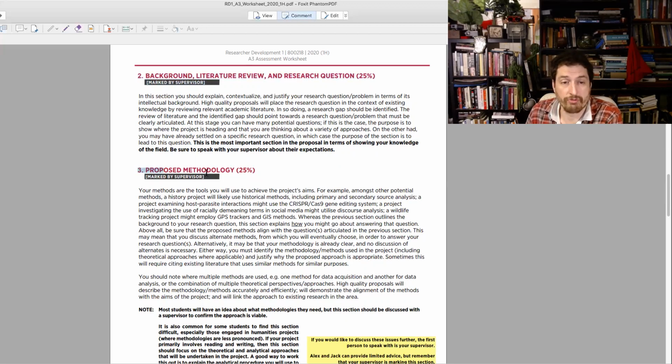But obviously, if they're marked by your supervisor, you're going to want to talk with your supervisor, because they're going to tell you what they expect in these sections, and not just what they expect, but what you should go and try and do.